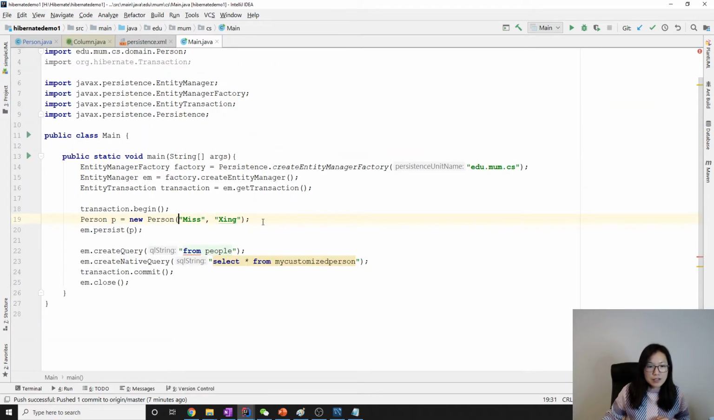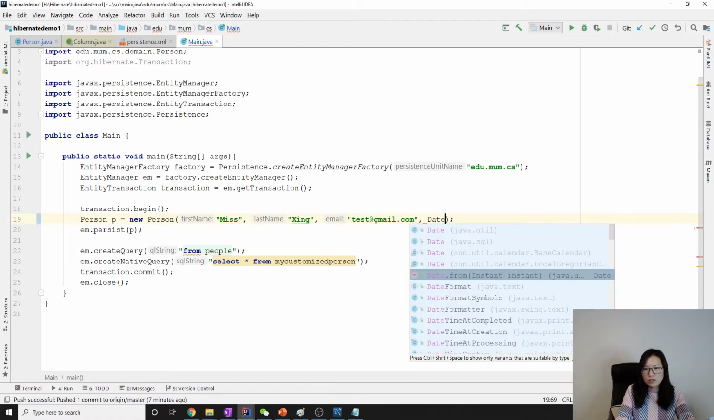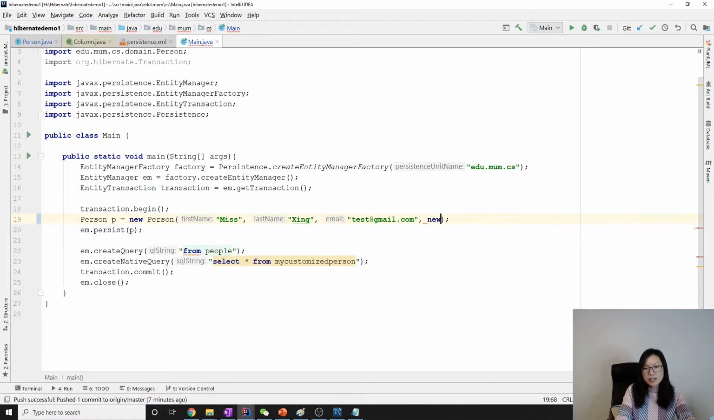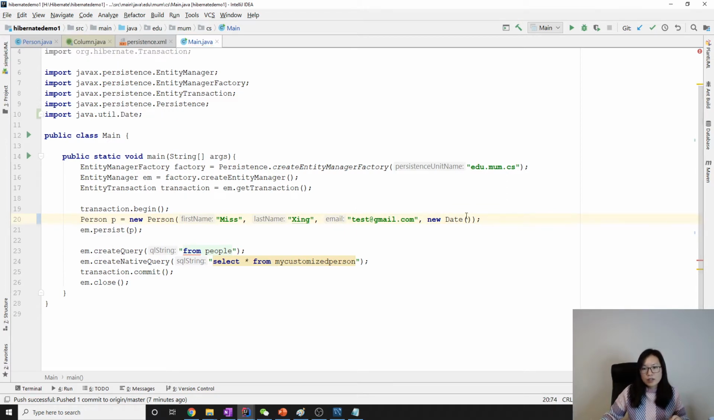I change this one, this is a Person. I want to change, have email, test at gmail.com, and I have a date. How about I just use new Date? Okay, using new Date here. So let's see what's gonna be stored. Okay, so now let me run.